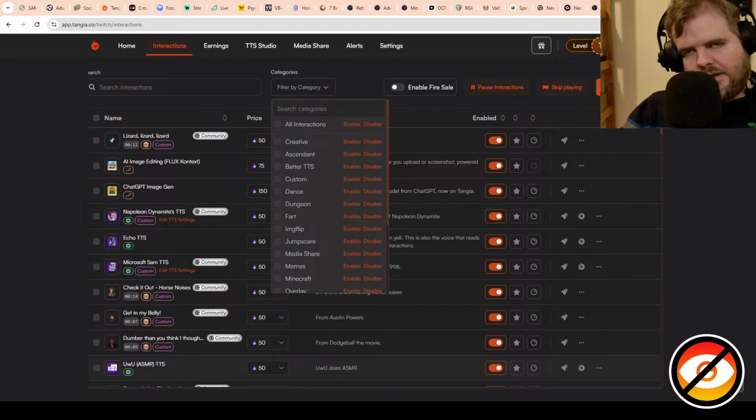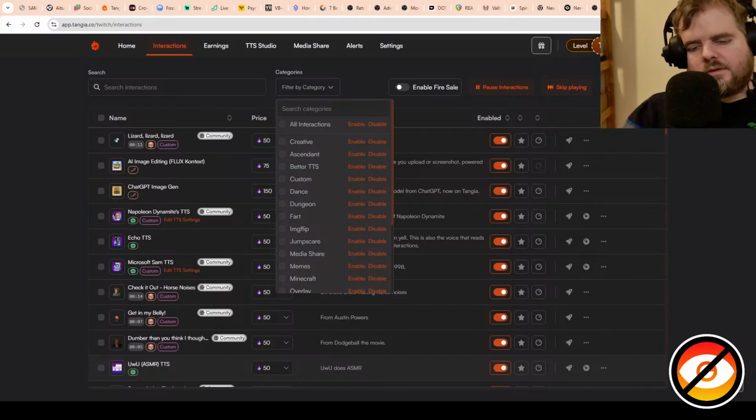It's just a bit of a speech checkbox not clickable, arrow up icon, checkbox not checked, lizard clickable community, custom menu button, collab lizard checkbox, channel points, AI image editing, ChatGPT image gen, Napoleon Dynamite's TTS, clickable community custom button, edit TTS settings.